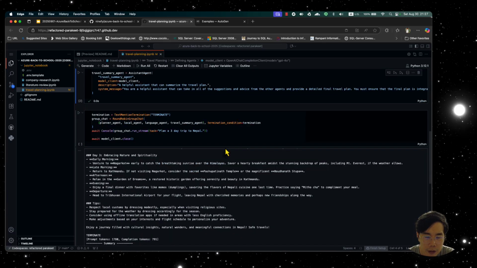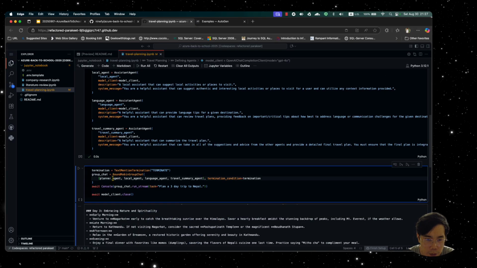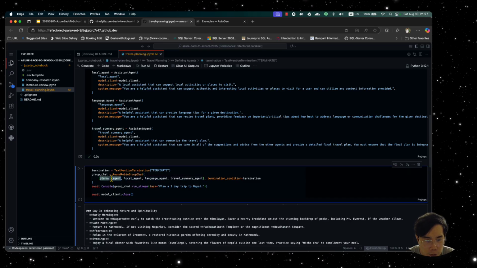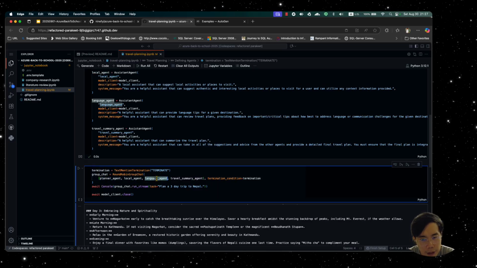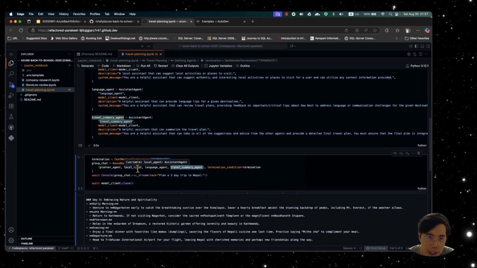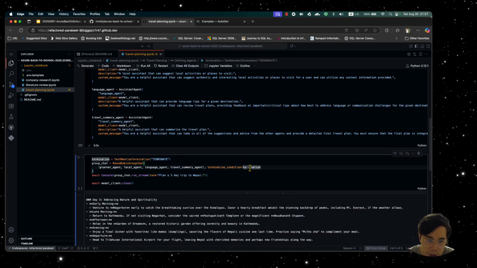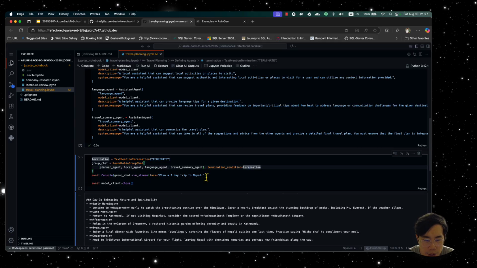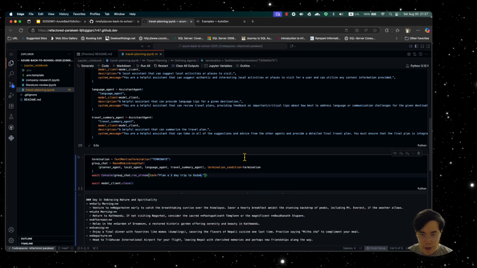Okay, and then the next step. Because we defined the four agents, we try to make a round robin, which is like a workflow: planner, local, language, and then summary. So this is a four-step workflow. And we also have to make the terminate condition here, which right now I use the default, but we have to change it also.